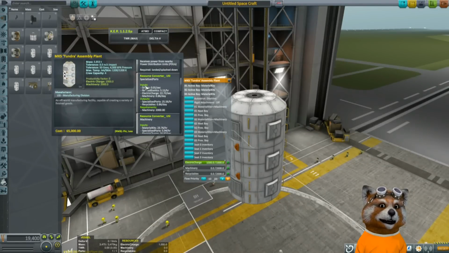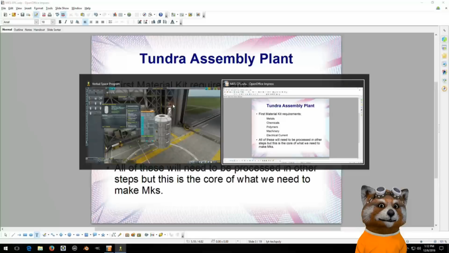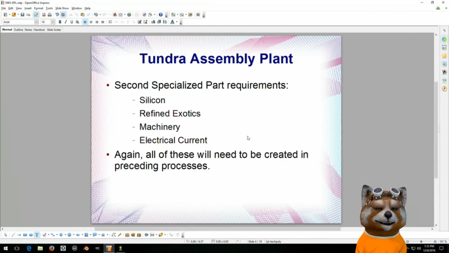And as you can see, specialized parts take silicon, refined exotics, electrical charge and machinery. And we cover that right here on our PowerPoint presentation. So silicon, refined exotics, machinery, and electrical current. Again, you need all of them to be able to create the specialized parts.